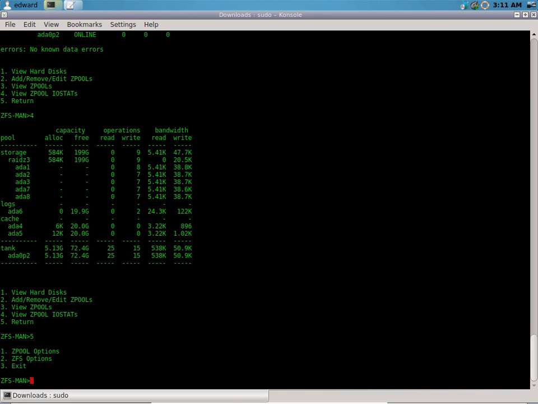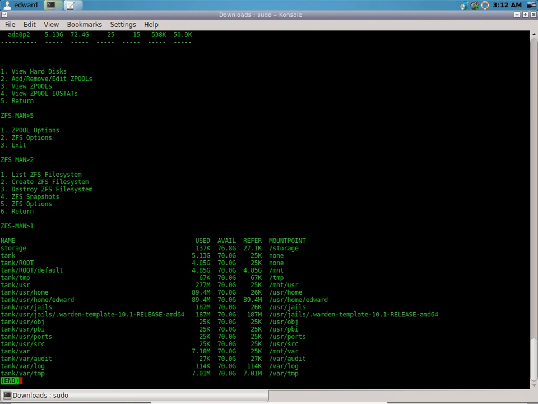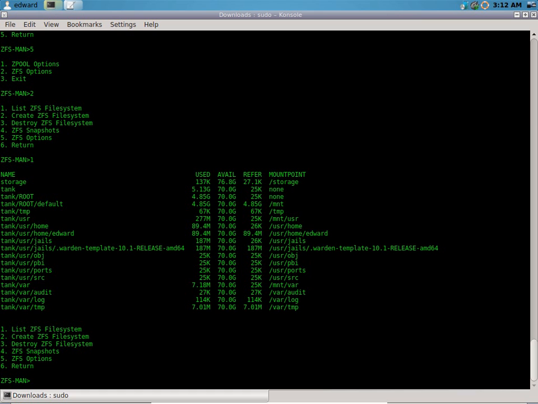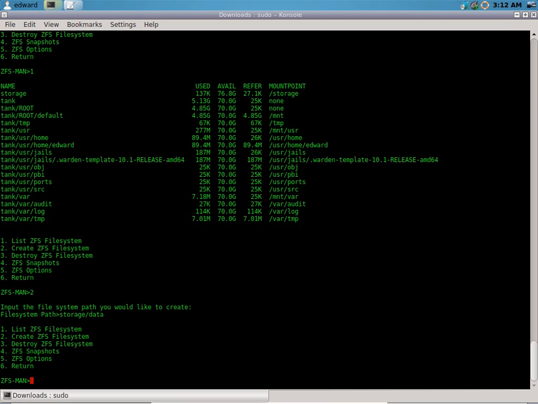Let's go to ZFS options, list ZFS file systems. Under storage, we have nothing. Tank obviously has quite a few ZFS file systems and data sets due to PCBSD. So let's create a ZFS file system. It wants a path. We're going to give it storage/data. Looks like that worked okay.